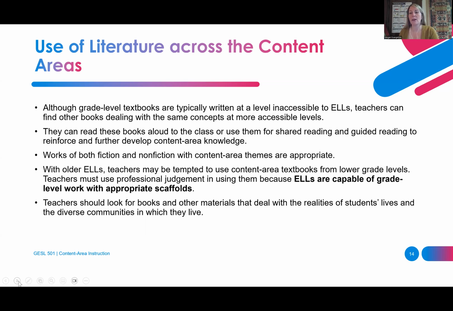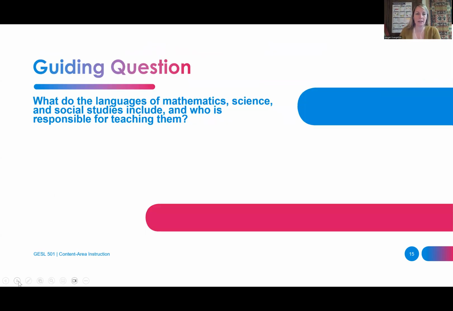So we never ever want to put something down in front of a student that says that it's from a lower grade level. They know, trust me, and it is not a kind thing to do to them because they are able to do grade level work. We just have to simplify the language and teach the language to make it accessible. So teachers should look for books and other materials that deal with the realities of students' lives and the diverse communities in which they live, thinking about how we can pull in the students' stories into what we're teaching.